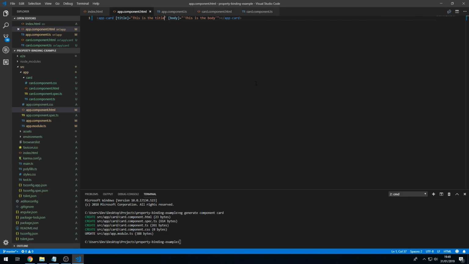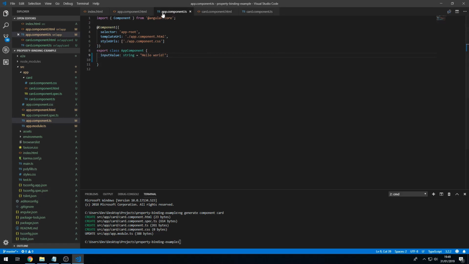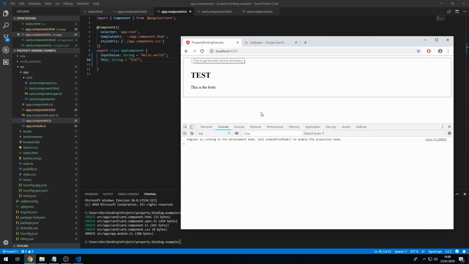We can see this quite clearly if we change this to just "this", and we save that and create a property in the component class called this, and set it to a string equaling "test". Save this and go back to the application, and we can see that "test" is now printed out in the title.